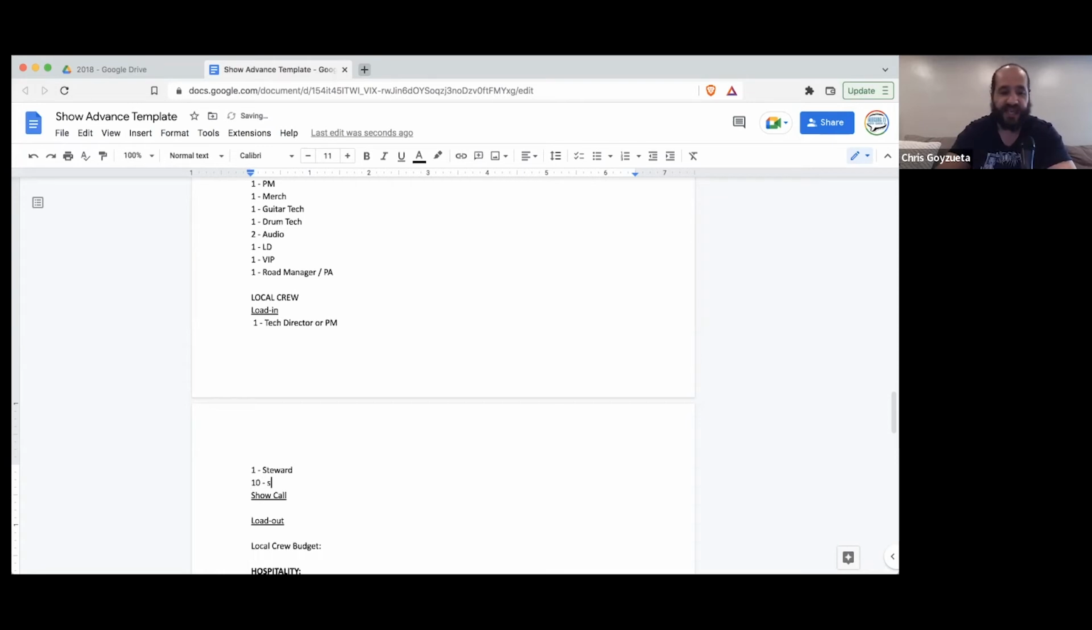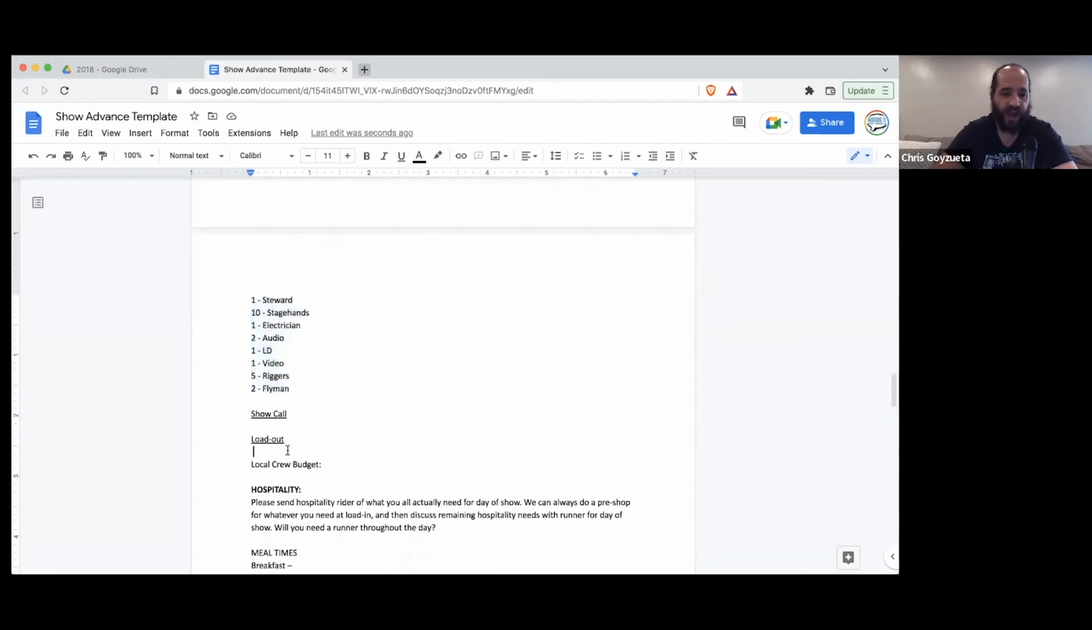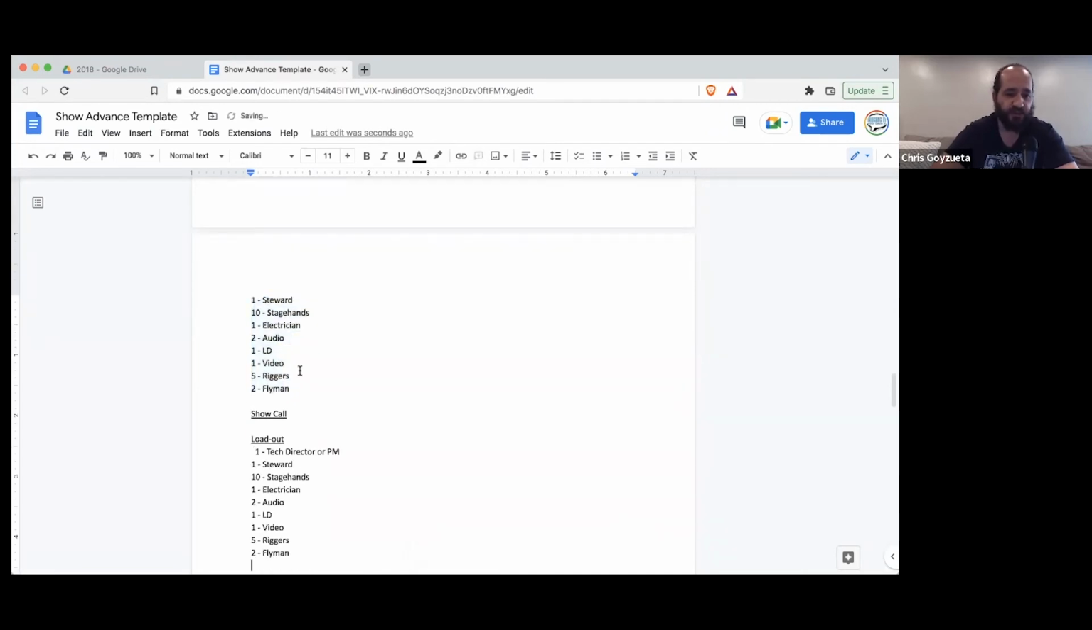Let's say you have 10 stagehands. You're going to have 1 electrician. You could have 2 audio people, 1 LD, 1 video, right? You're going to have 4 or 5 riggers, right? You can have flymen, right? So what are all the different positions you have to provide? And usually whatever you're providing for load in, you're also providing for load out. And again, this will be like a bigger tour, right?